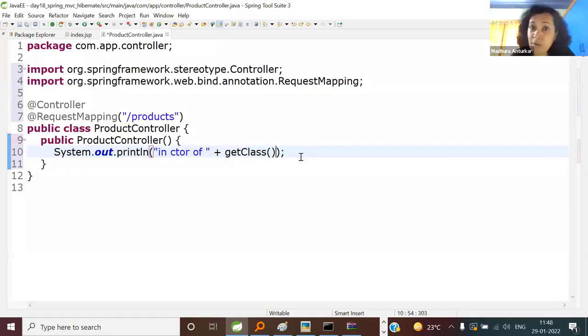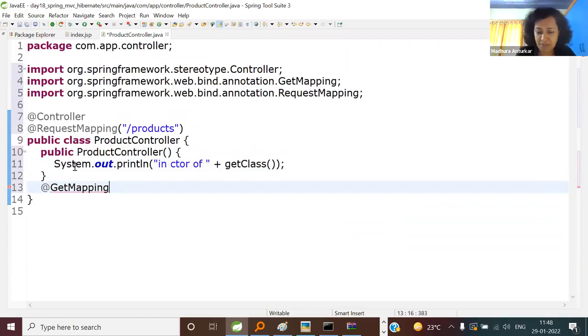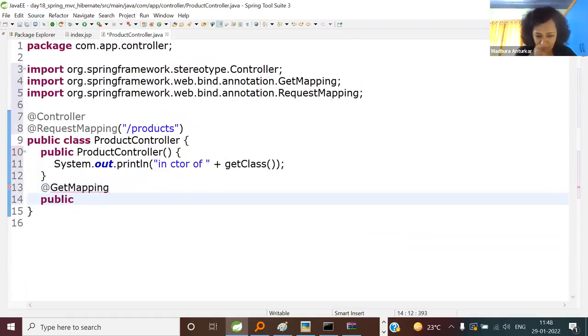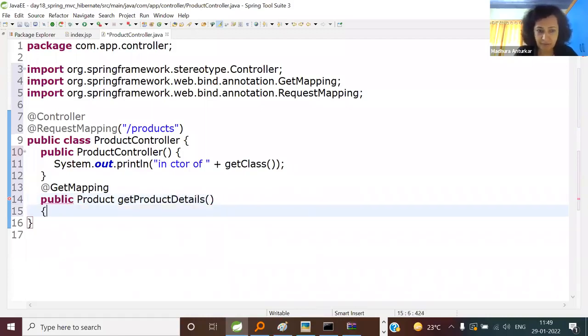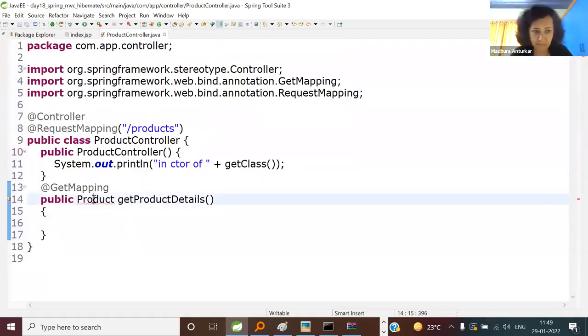In a real scenario, you'll have a service layer, DAO layer, and you will be getting the product. I was going to write some product ID and all, I did not write it. So when I click on the link, by the way, I'll not explain anything. You check it out. Since I've already serviced this, I don't have to serve anything here. Public product get product details. Two minutes, I'm explaining everything.